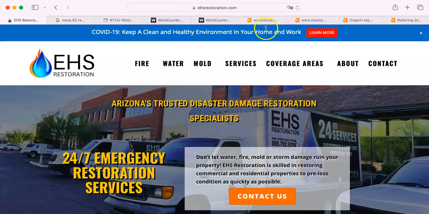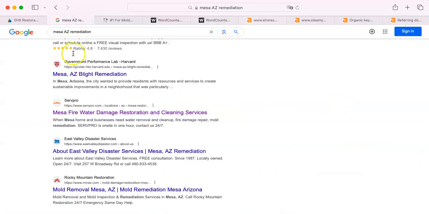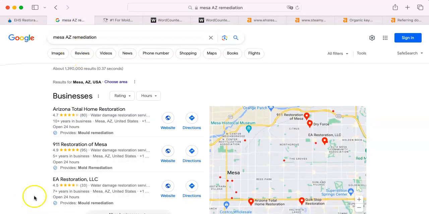Now, I use a couple of tools when I do an analysis on a site. And here's the first one I want to show you. That is Ahrefs. It shows me the metrics of your site, how it's been performing over the last couple of months. And then the next thing I use is a regular old Google search.